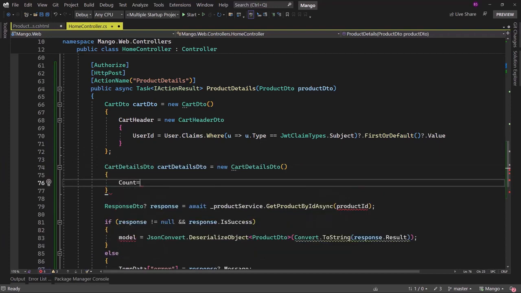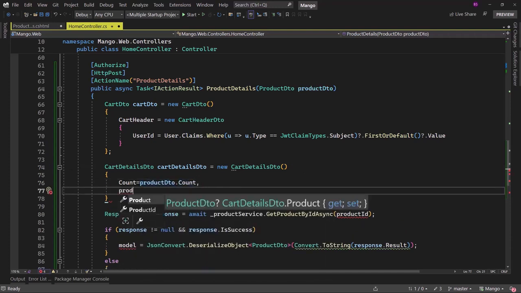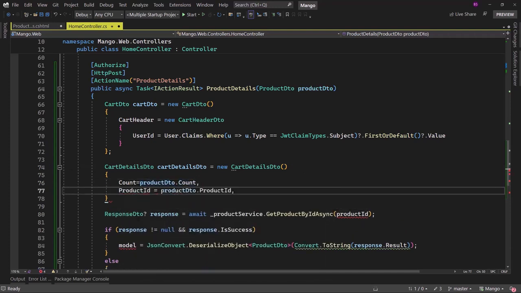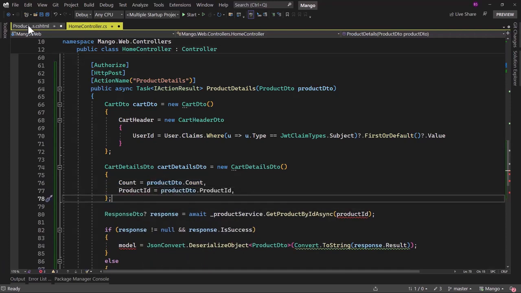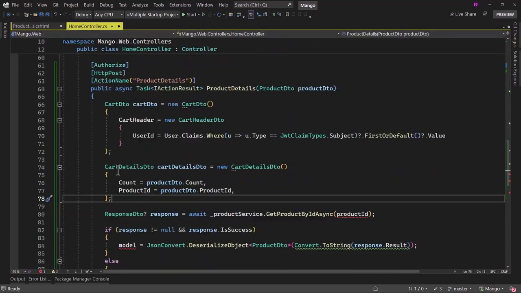There we need to get the count. That will be inside productDTO.count. And then the product ID. That will be inside productDTO.productId. We have that in the hidden field. We scroll down here, we have the input for count, and that should populate the productDTO.count.